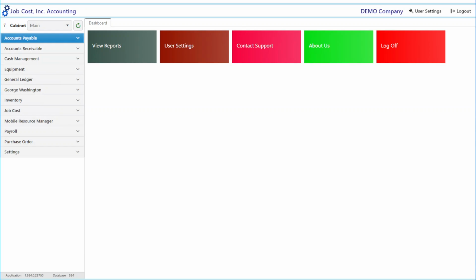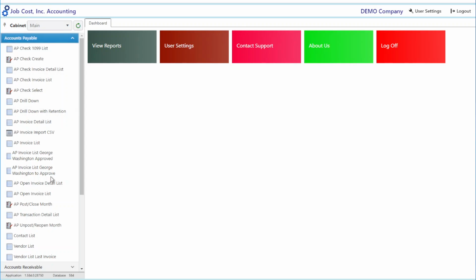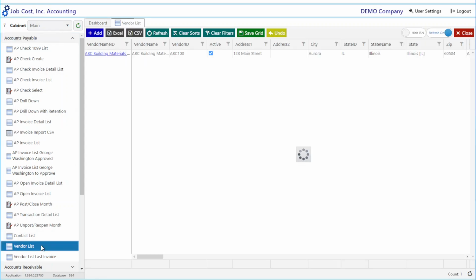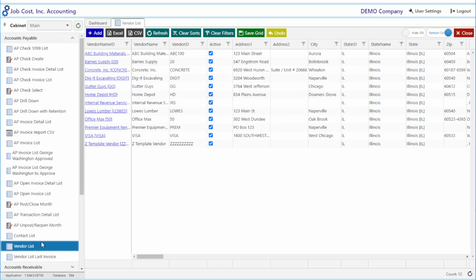This is a JobCost.com video tutorial on how to enter a new vendor or edit an existing vendor for accounts payable. In the main cabinet, go to Accounts Payable, click on Vendor List. To create a new vendor, select the blue Add button. To edit an existing vendor, click on the vendor name ID from the vendor list.